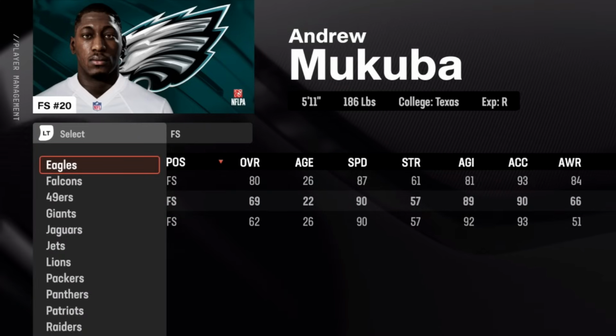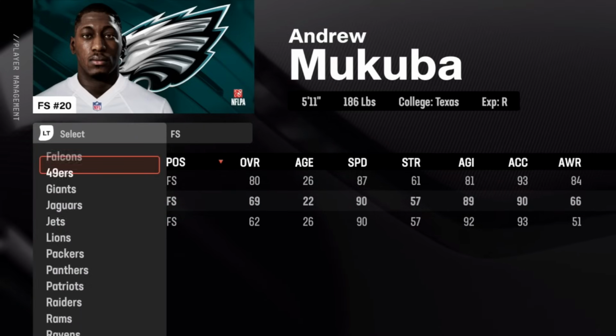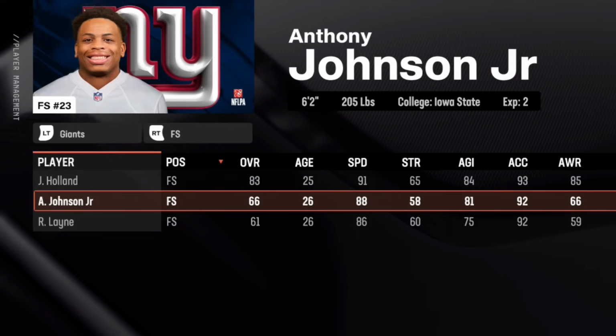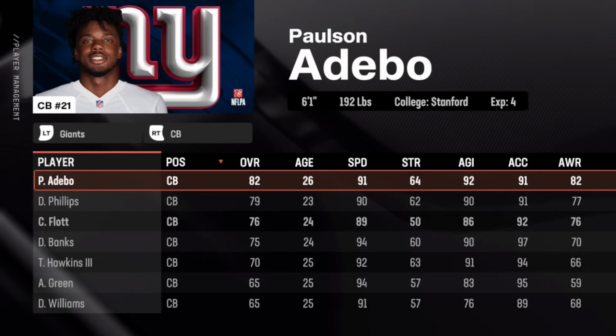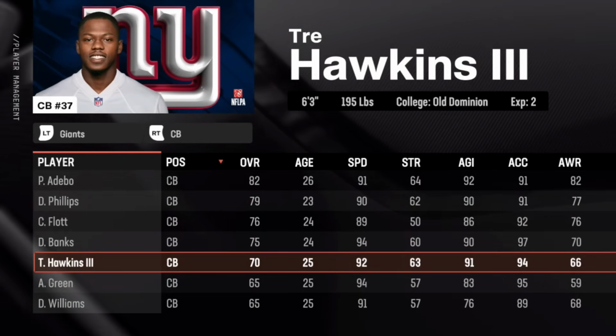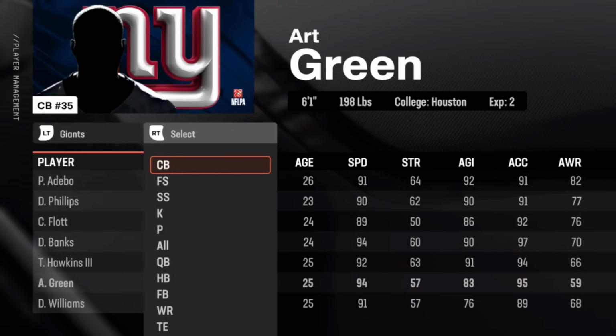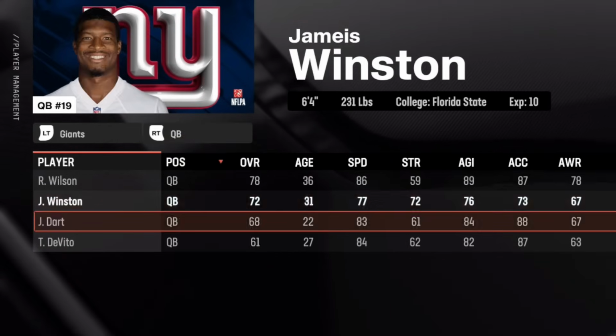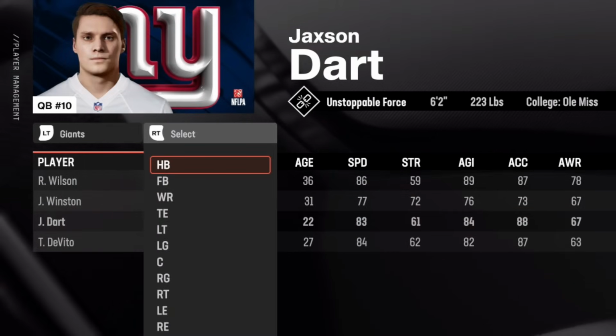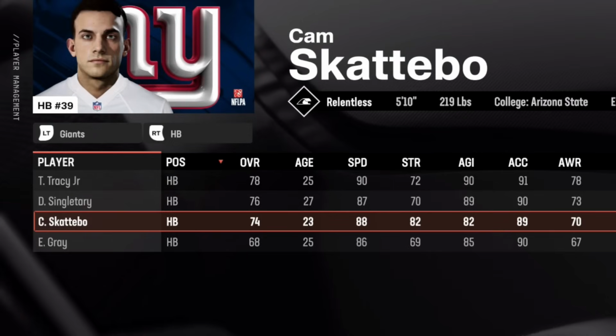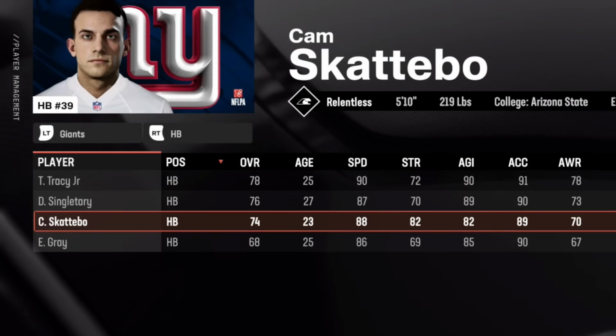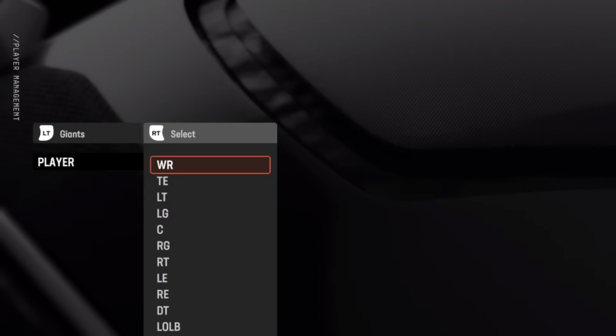So it's not just like that for the Eagles. Obviously, that's just the team that I'm a fan of, but whatever team you're a fan of, you can go into this. I'm not really sure every position that the Giants drafted. I know they drafted a quarterback in Jackson Dart in the 1st round, which is there. I know they drafted Cam Skattebo, which they didn't do a very good job of matching him. But like I said, it's still better than I think what EA would have done.